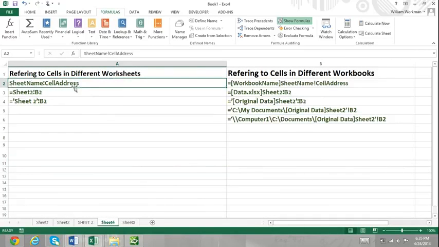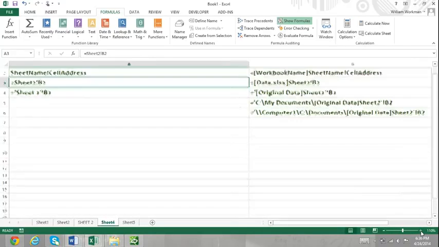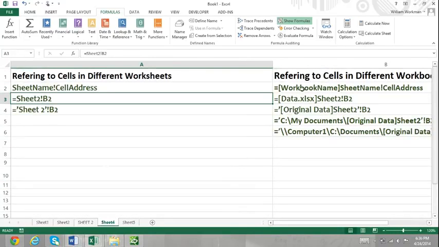If you're working in a workbook and wanted to refer to cell B2 in a sheet named Sheet2, then you could simply select cell B2 in Sheet2, or you could manually enter your cell reference by typing Sheet2 exclamation point B2. Your sheet name will always be separated by an exclamation point.